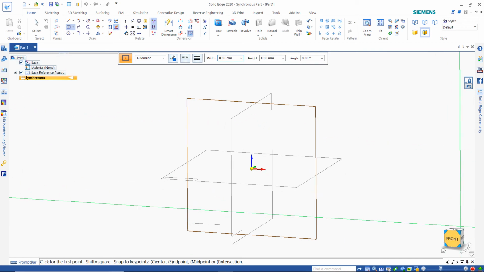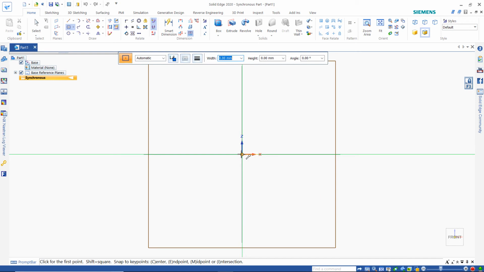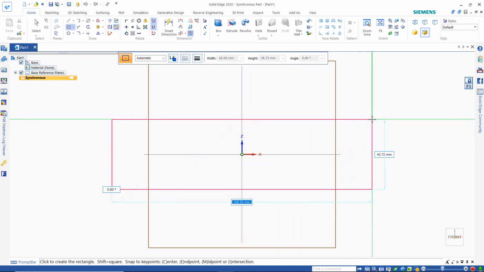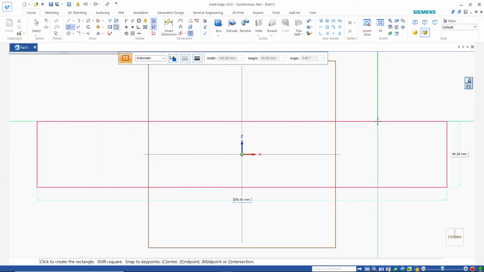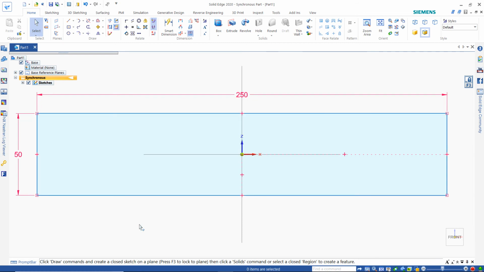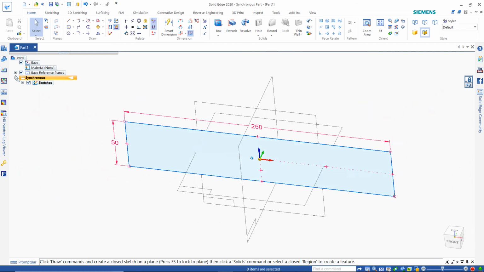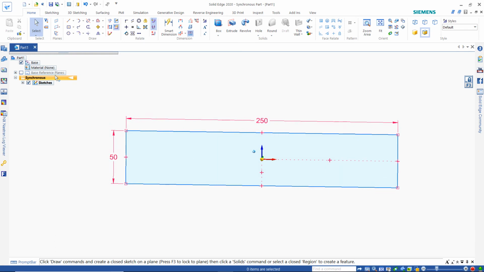You can use the view cube to bring that normal to the screen, and let's just click on the point and begin creating a rectangle. I'm going to key in exact value, so I'm going to go 250 by 50, and it adds those dimensions for me automatically. Go ahead and turn off our reference plane now. Actually, let's go ahead and add a few more lines to make it a little bit more interesting.